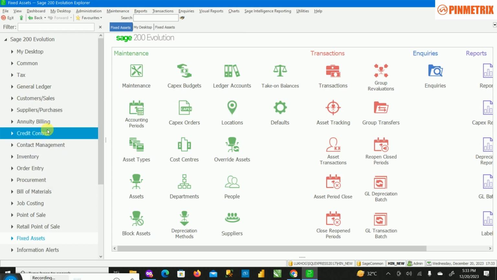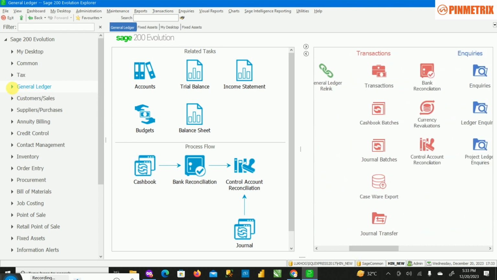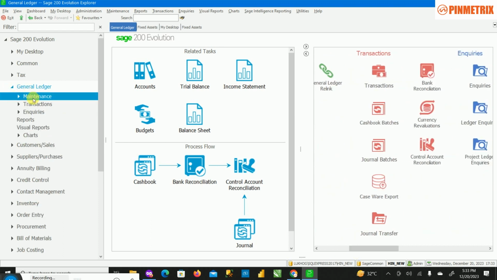So if you go to general ledger, if you click on general ledger, for instance, now you're going to see maintenance. Look at this now. This is what I'm trying to tell you. Or you can click here as well to see the divisions. So that's maintenance, transactions, inquiries, reports. These 4 things are very important for all the modules. If you click on any of those modules, it helps you to navigate the application. So every module has these 4 things.